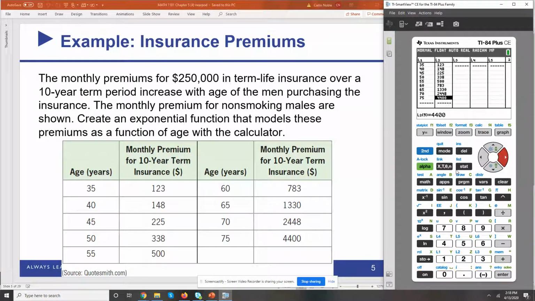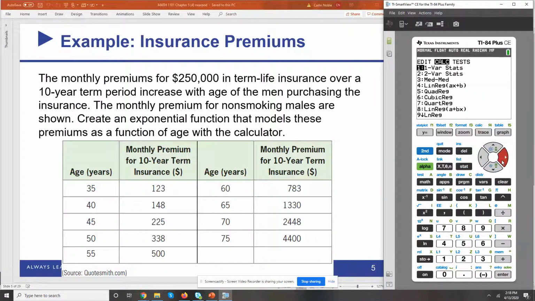Once you've done that, you're going to hit Stat. You're going to arrow over to the Calculate menu, and then you're going to scroll down. Again, the problem says exponential, so I'm going to scroll until I see ExpReg. As you see there, I found it, ExpReg. I'm going to hit Enter.